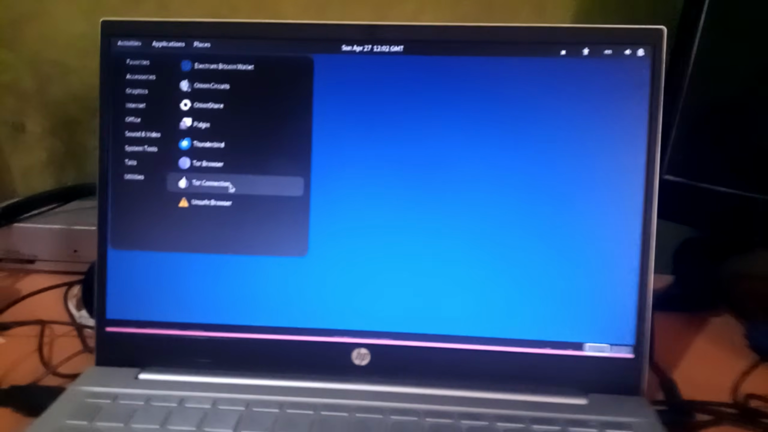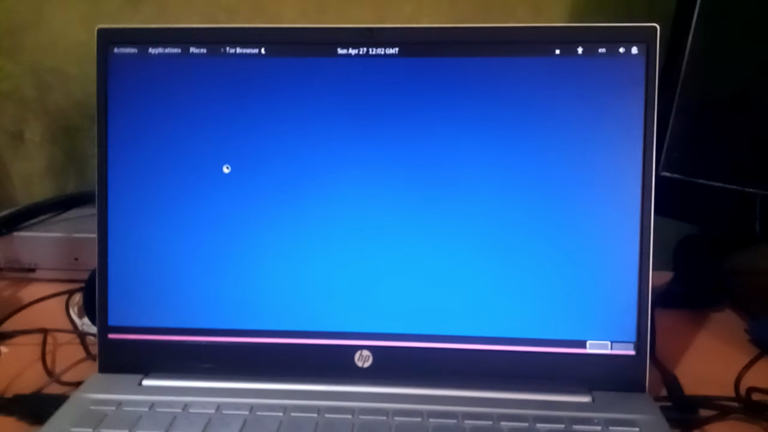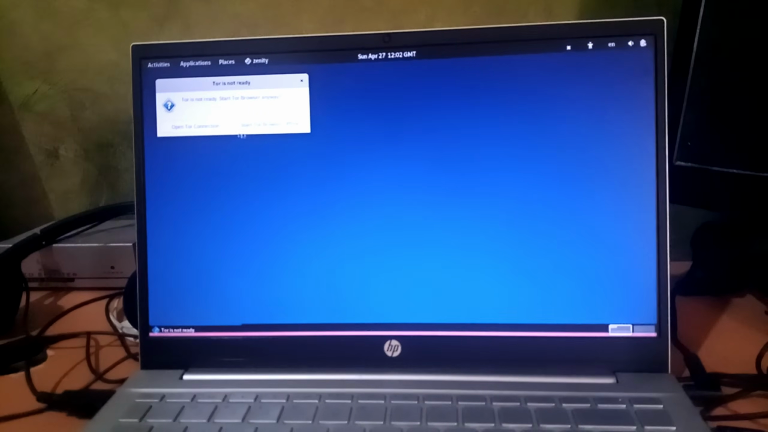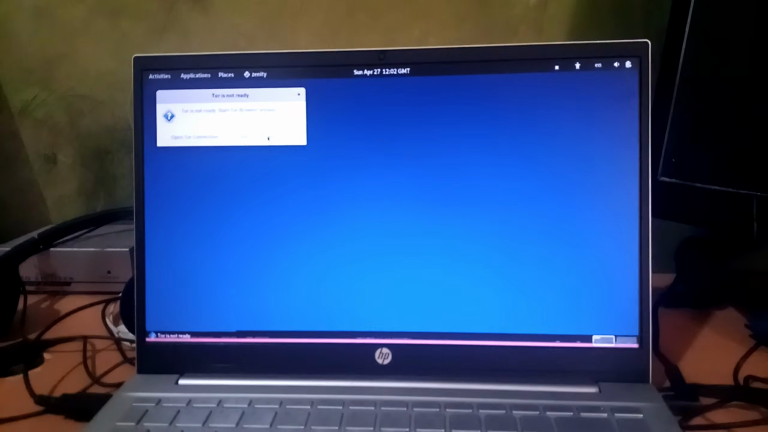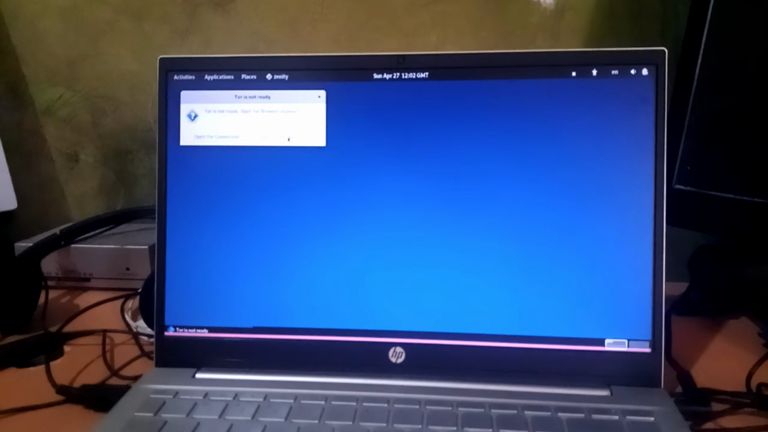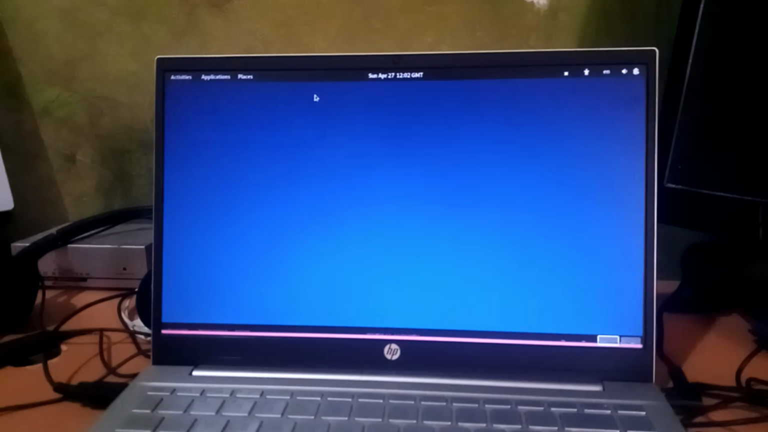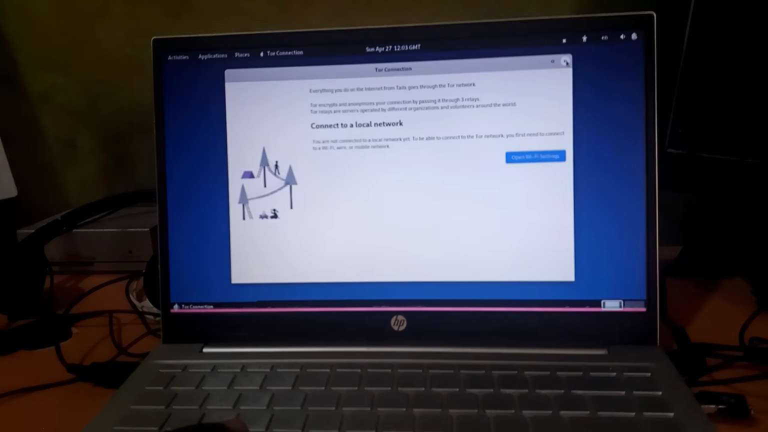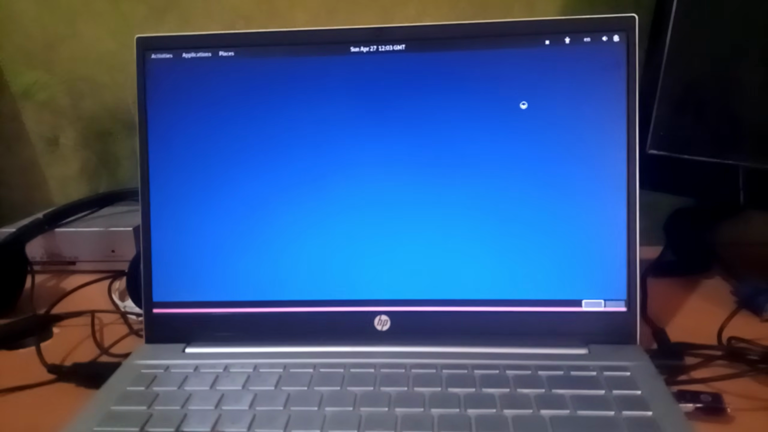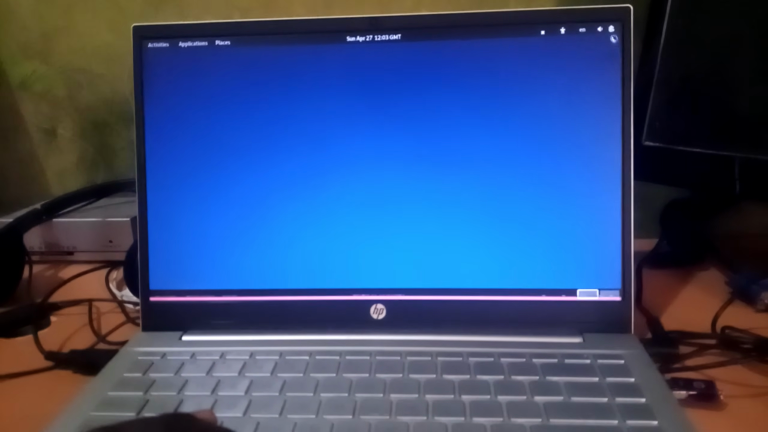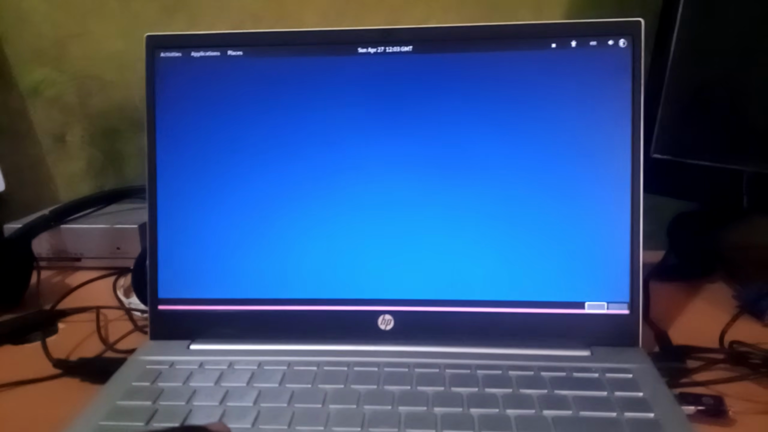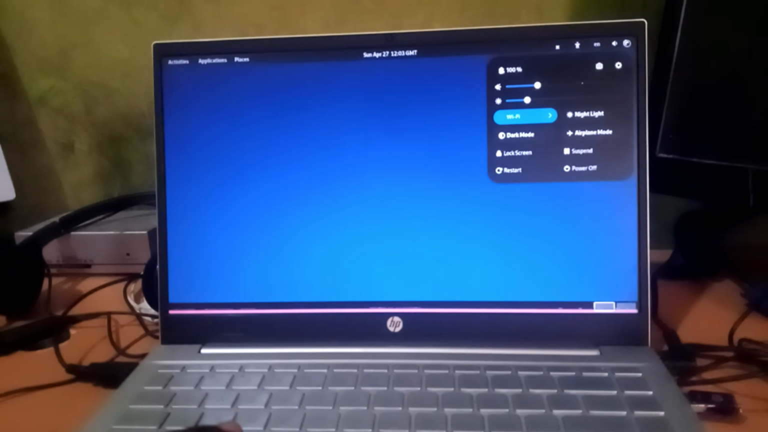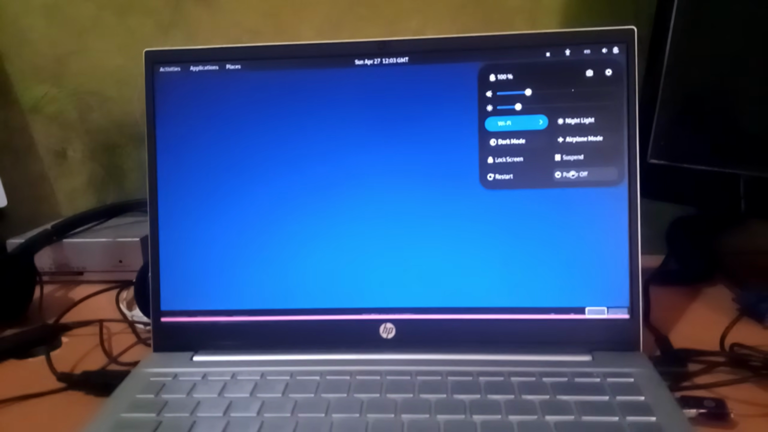You can use the Tor Browser to browse the internet, and it's not going to leave any trace on your system. Everything is on the pen drive. You can do anything you want with the Tails operating system. So this is how to use Tails. If you are done using it and you want to shut it down, you click on this power icon here, and then you click on Power Off.